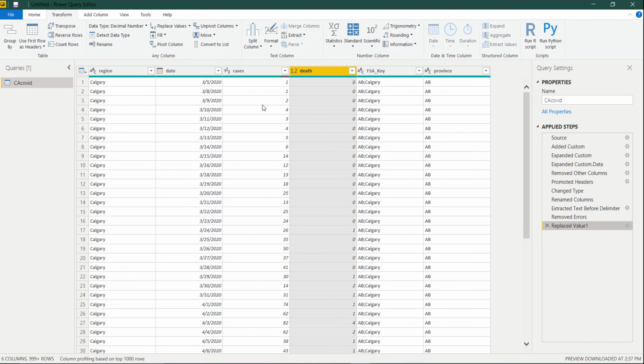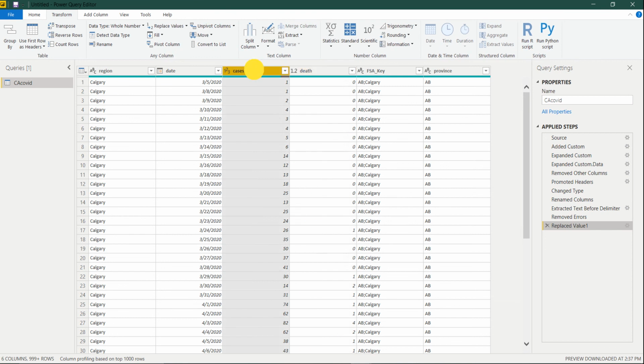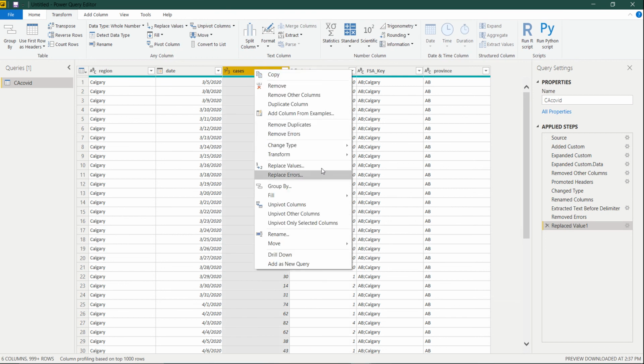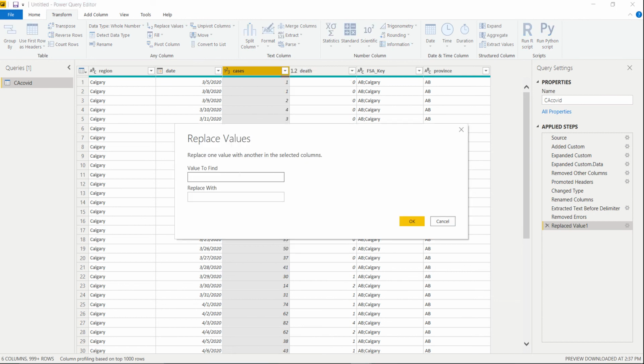Now you can see for the deaths, because we still keep that step, it's still 0, but for the cases we have nulls here, see the blanks. That means you don't have to do things in sequence. You can jump over some. Let's redo that: replace value from null to 0.